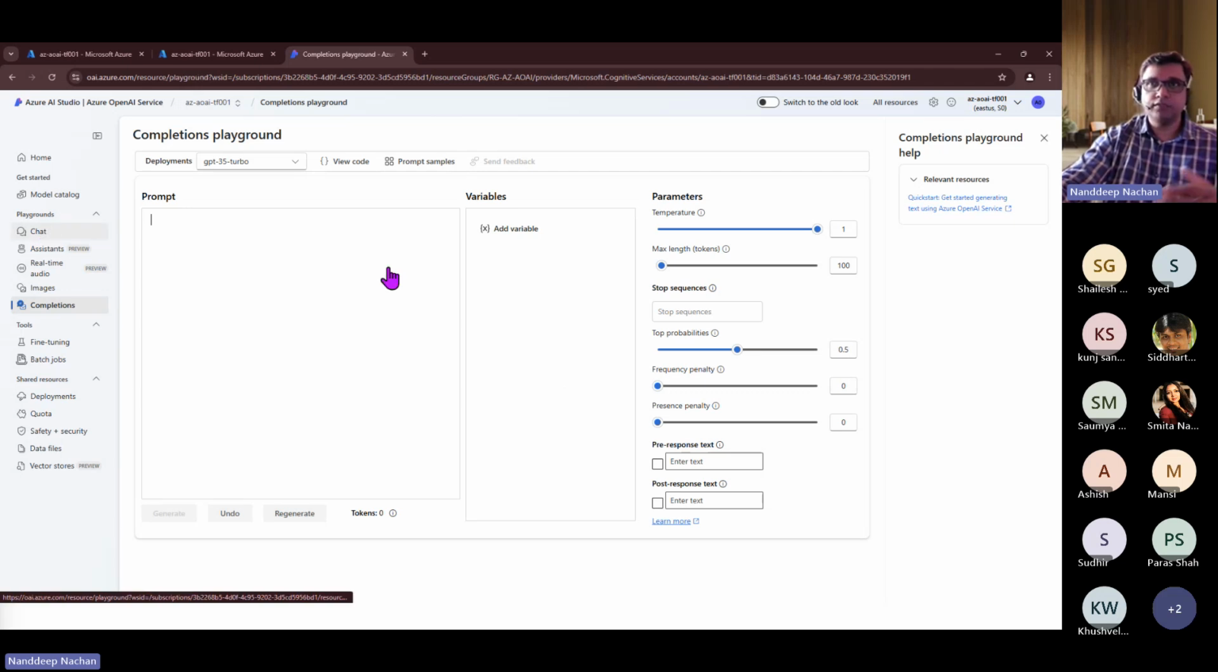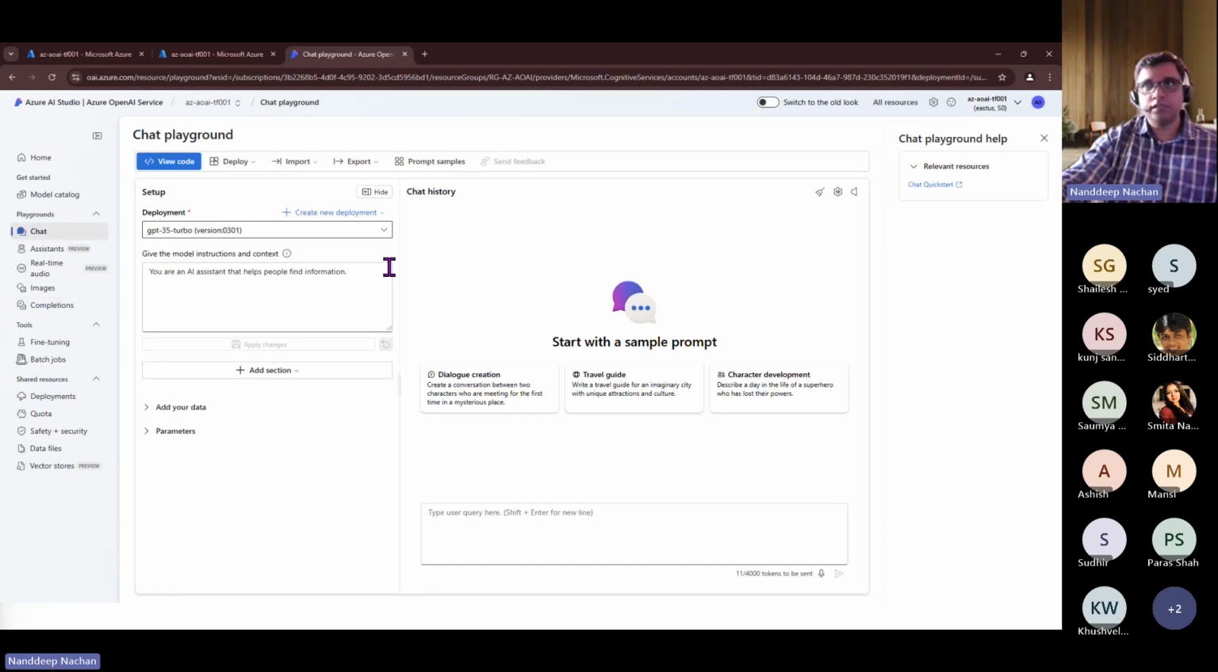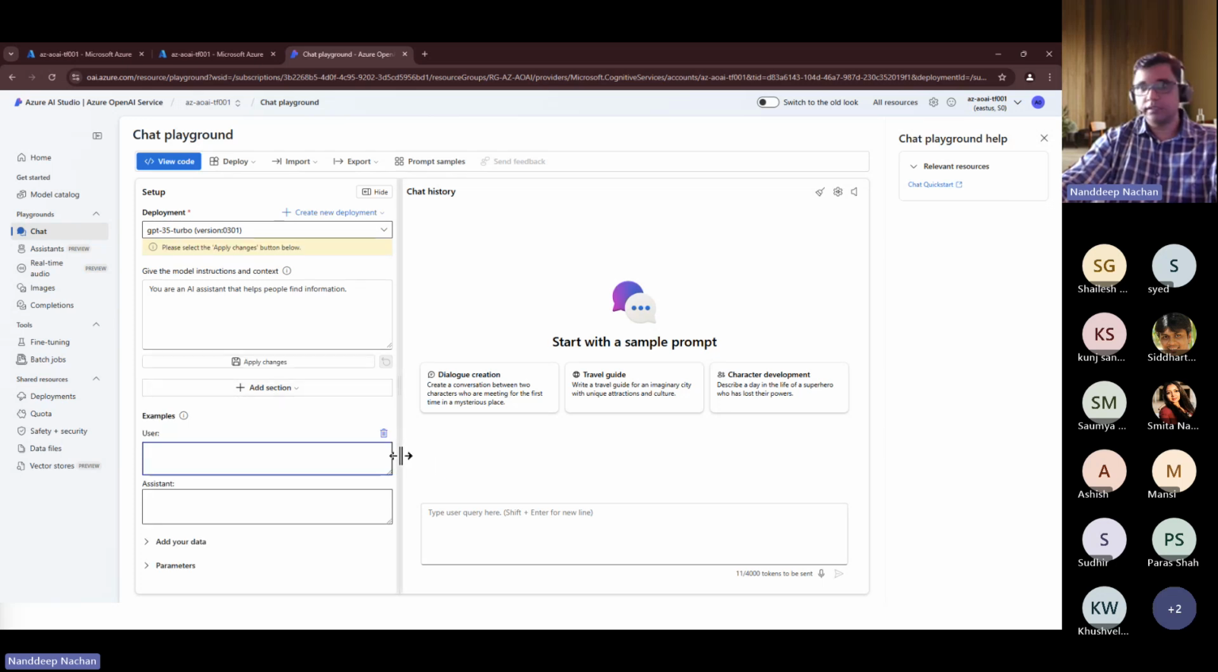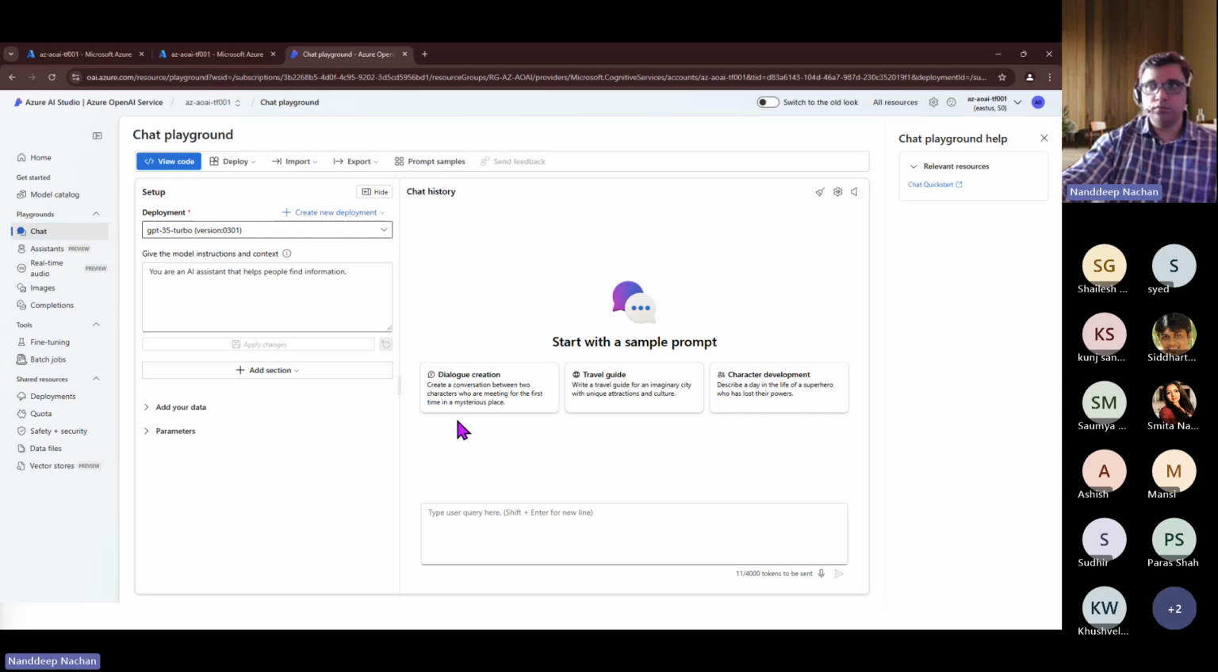But if you come to the chat playground, all of the GPT models support the chat playground, wherein you have more customizations, and you will be able to give instructions to your model. That means you will be able to define the behavior for your model. At the same time, if you want to add certain examples, like a user and assistant scenario, you will be able to do that.